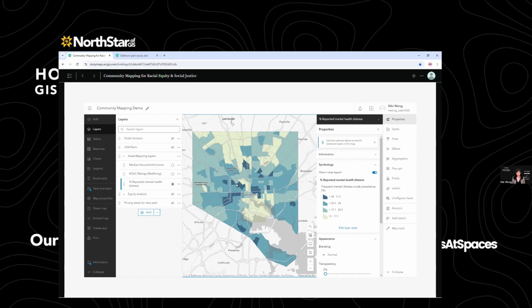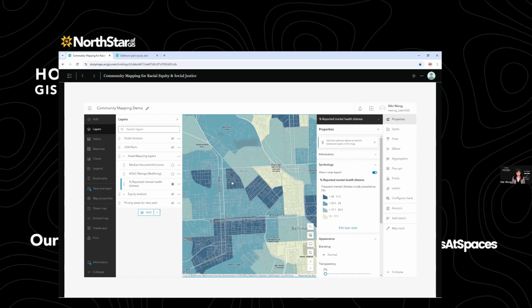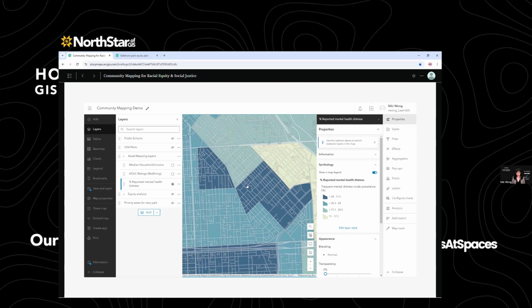So one of the things I wanted to invite students to start with is just to start interrogating the data and compare neighborhoods and ask questions like, is there a cumulative burden or cumulative benefits or privilege that some neighborhoods are experiencing?